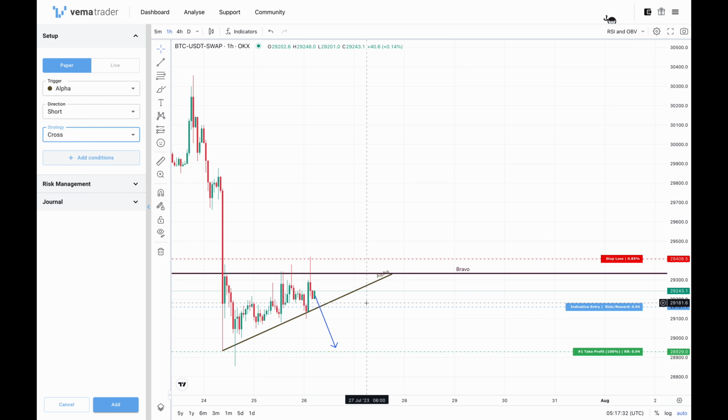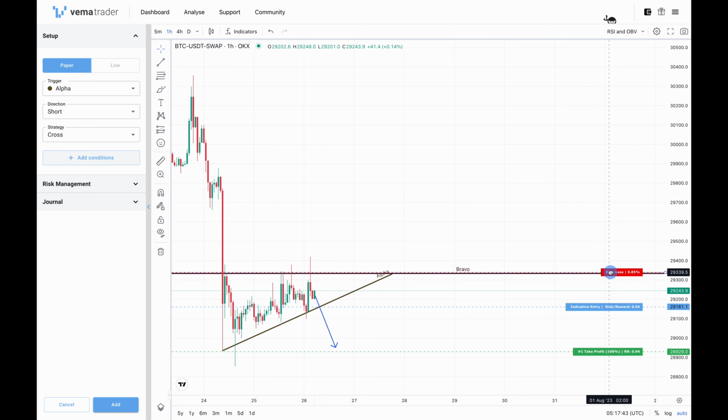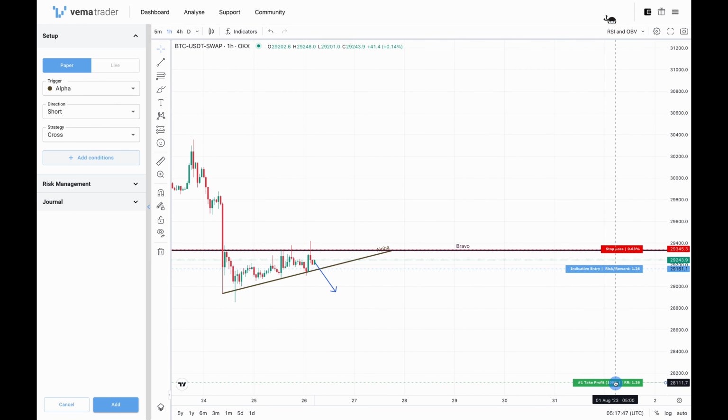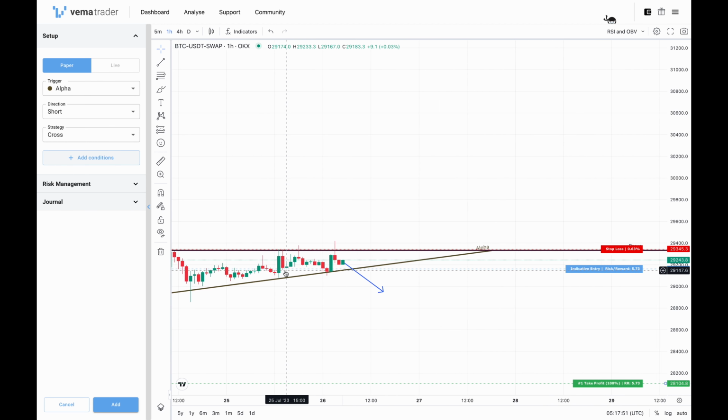So what's interesting about this setup is that when is VEMA going to take the entry? Well, when is price going to get below the alpha trigger? We don't know when that's going to happen. So we'll put our stop loss up here above resistance, and we'll take our take profit down a little further just for this example. And now let's zoom in on this chart again.